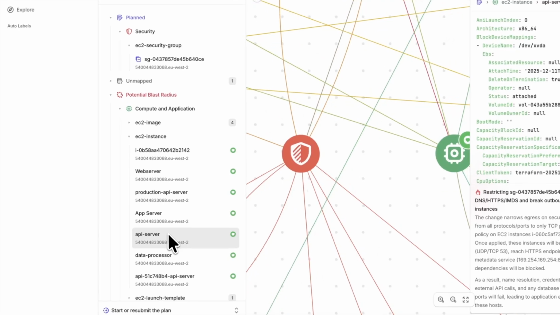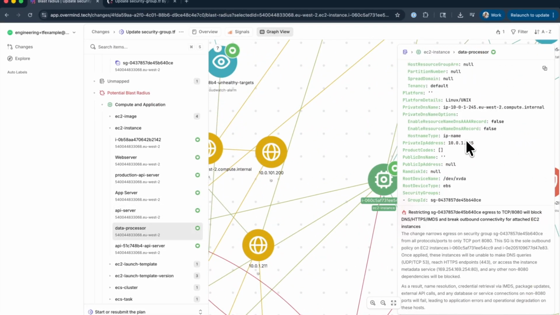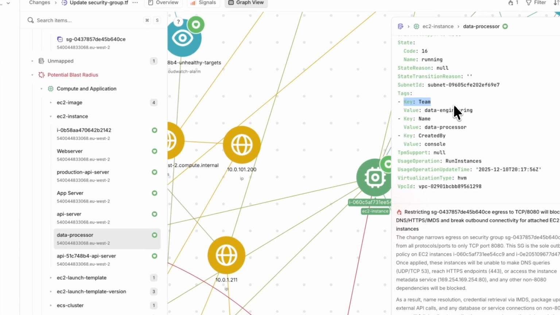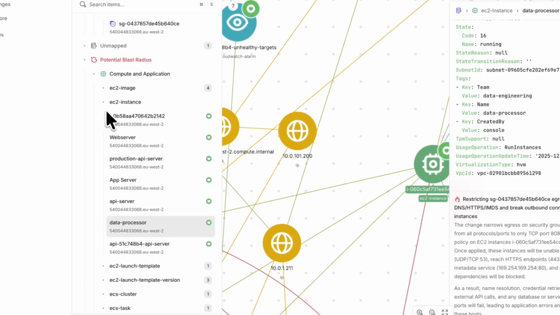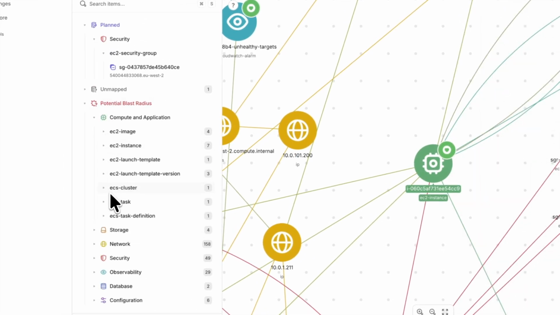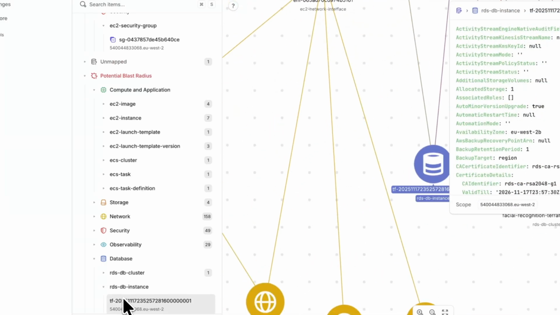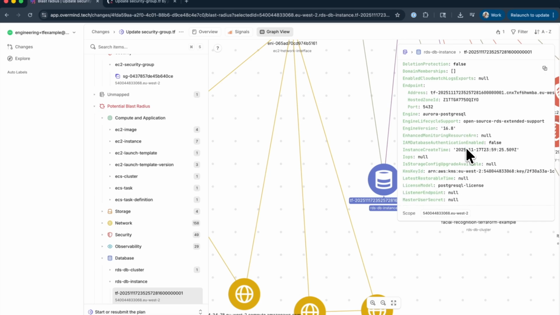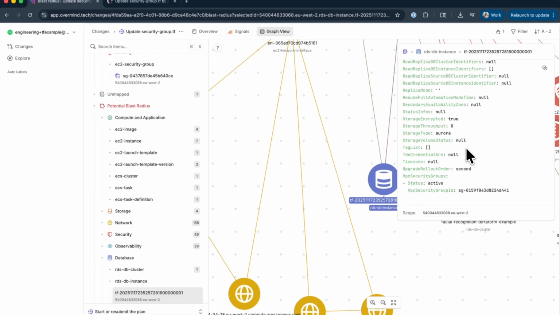But wait, what is this instance here? Data processor. Look at the tags. Team, data engineering. This wasn't created by Terraform. Someone spun this up manually through the AWS console 3 months ago. And here's the critical part. This data processor is connecting to RDS databases and making external API calls that need ports other than 8080. If we restrict this security group to port 8080 only, we're cutting off all its connections.